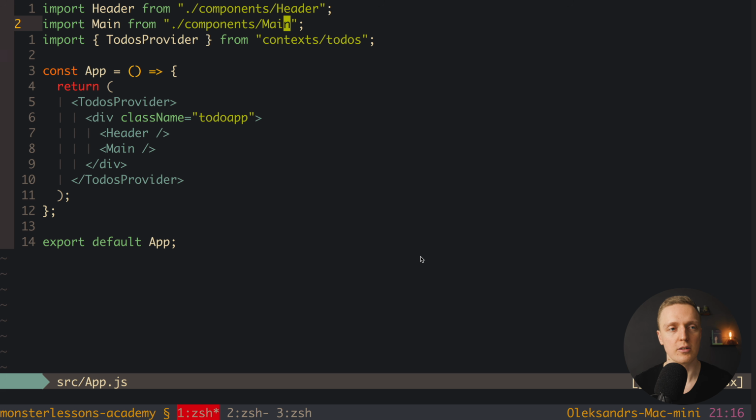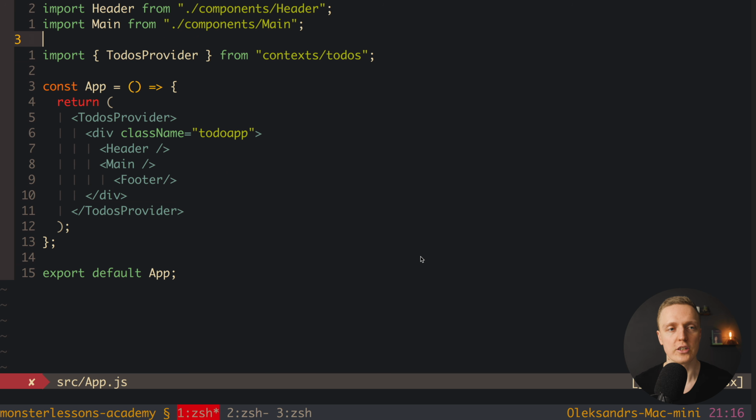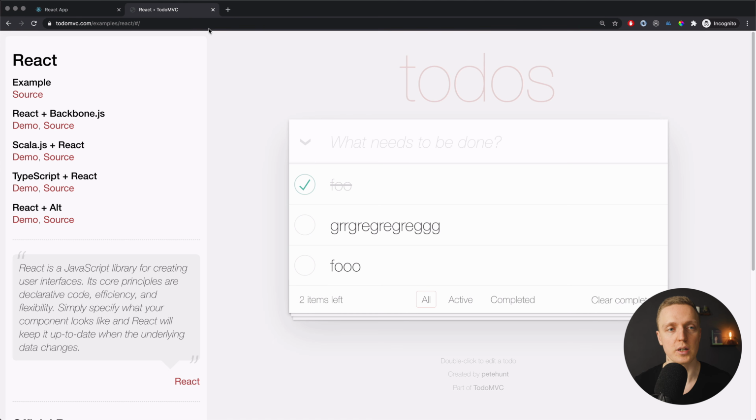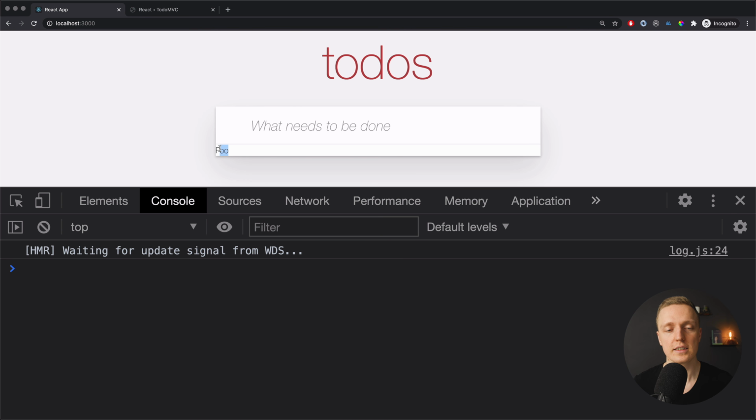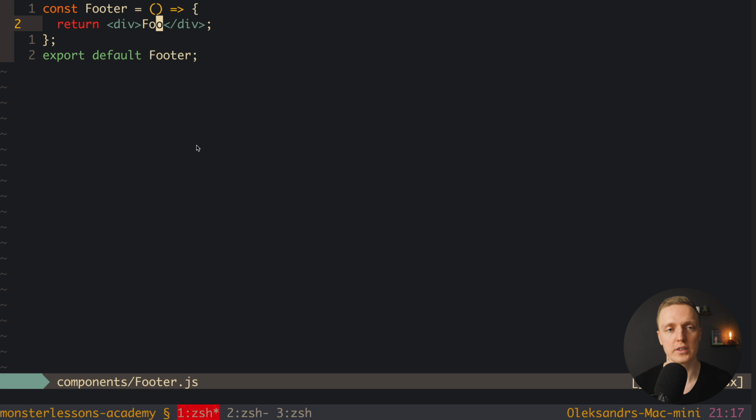So let's jump inside our app, and here under main we can render our footer component. And we also need to register it here, so we're importing here footer from components/footer. And actually here we can use absolute path and not relative. So here I will remove dot and slash, and it will work like previously. Now let's check if it's working. So in browser, let's reload the page. As you can see, here is foo. This is our footer, because here I wrote foo string.